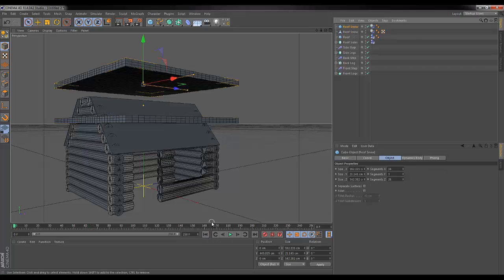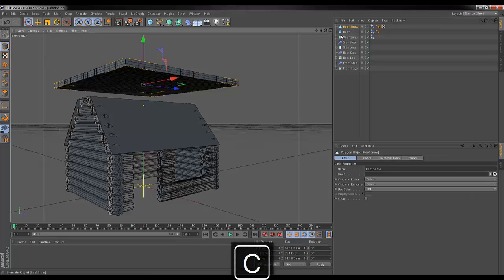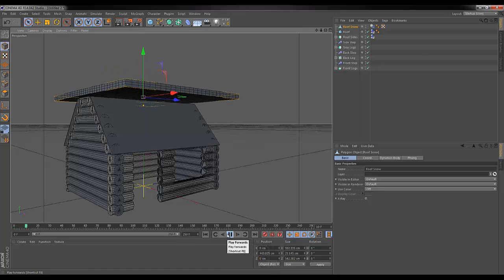Oh, something went wrong. Right, I know exactly what that is that I just did. I do apologize, I'm an idiot. The roof snow needs to be an editable object. So once you've got it exactly as you want it, you have to press C to make it editable. Then let it run through.